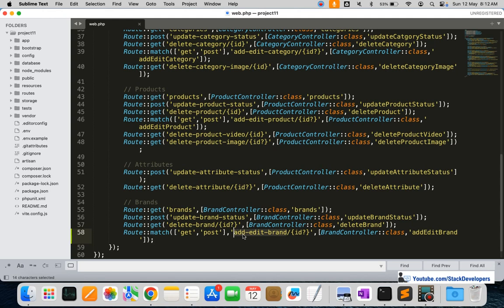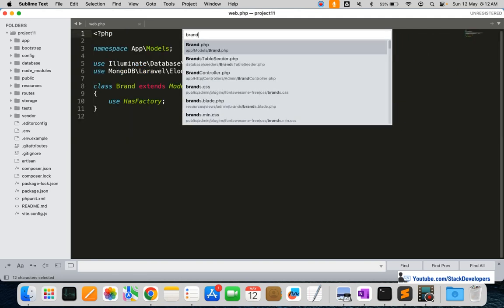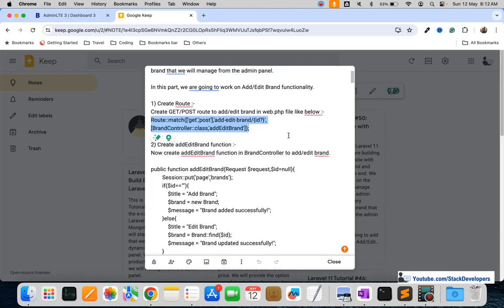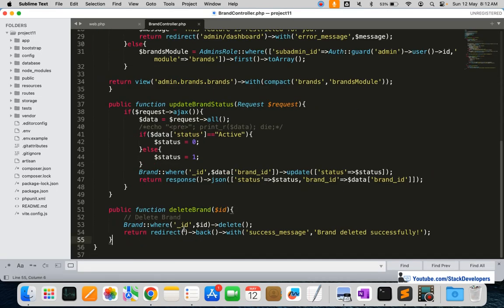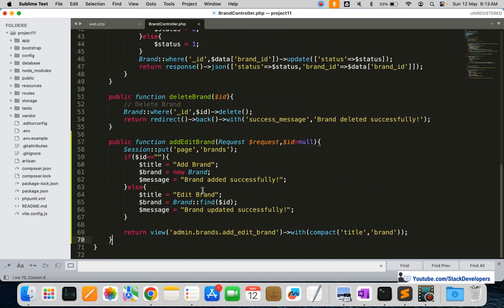If we use this route without an id, it means it's for adding the brand, and if we use the id, it means we are going to update that brand. So we are going to create this edit brand function in the brand controller that we created in the last part. I'm going to create this function at last. If the id is not there, it means it's for add brand, and if the id is coming, it means it's for edit brand. So this condition we are going to add, and we are going to return the add edit brand page.